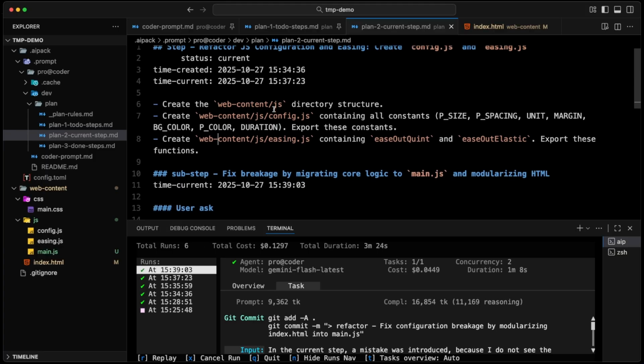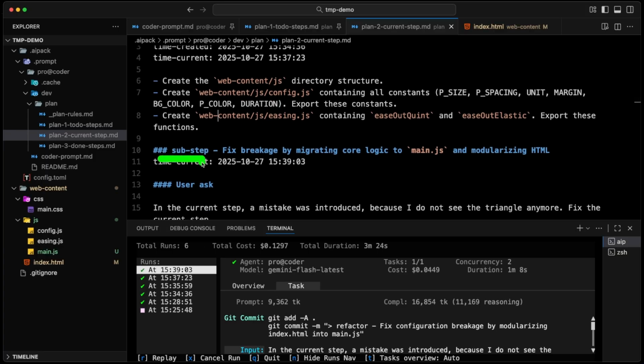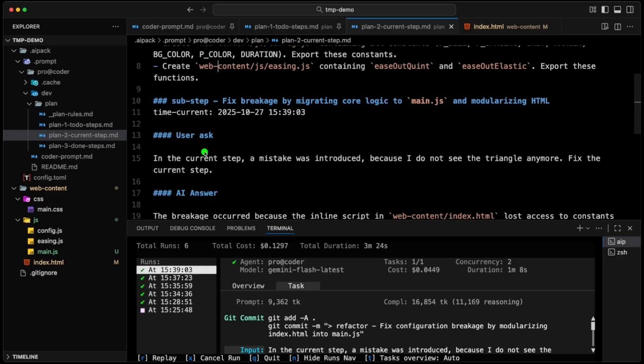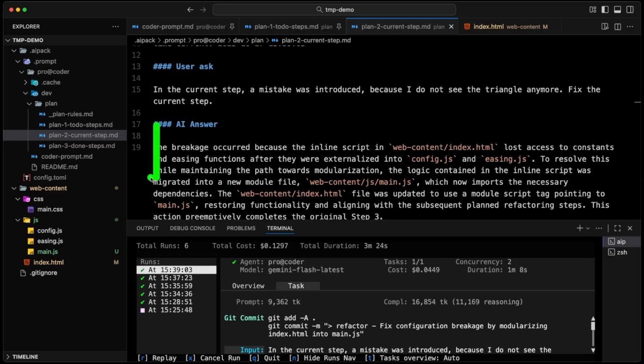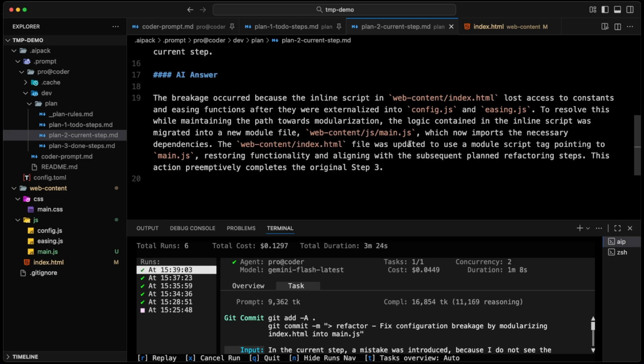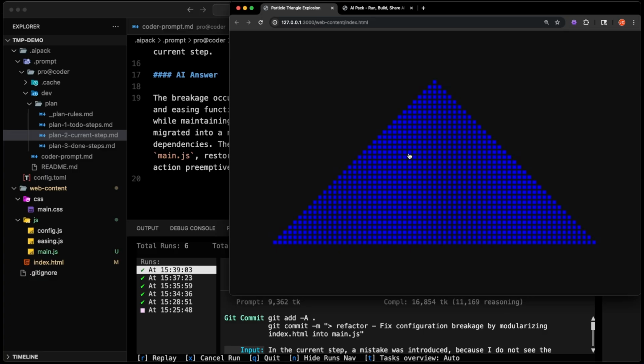So it fixed it. And now we can see that it put a sub-step, which is how the thing works. And it says what broke, and then the answer: the breakage occurred because the inline script and things and so on. And so that looks pretty good. So let's see, and let's cross fingers, and boom, we're back in a working stage.